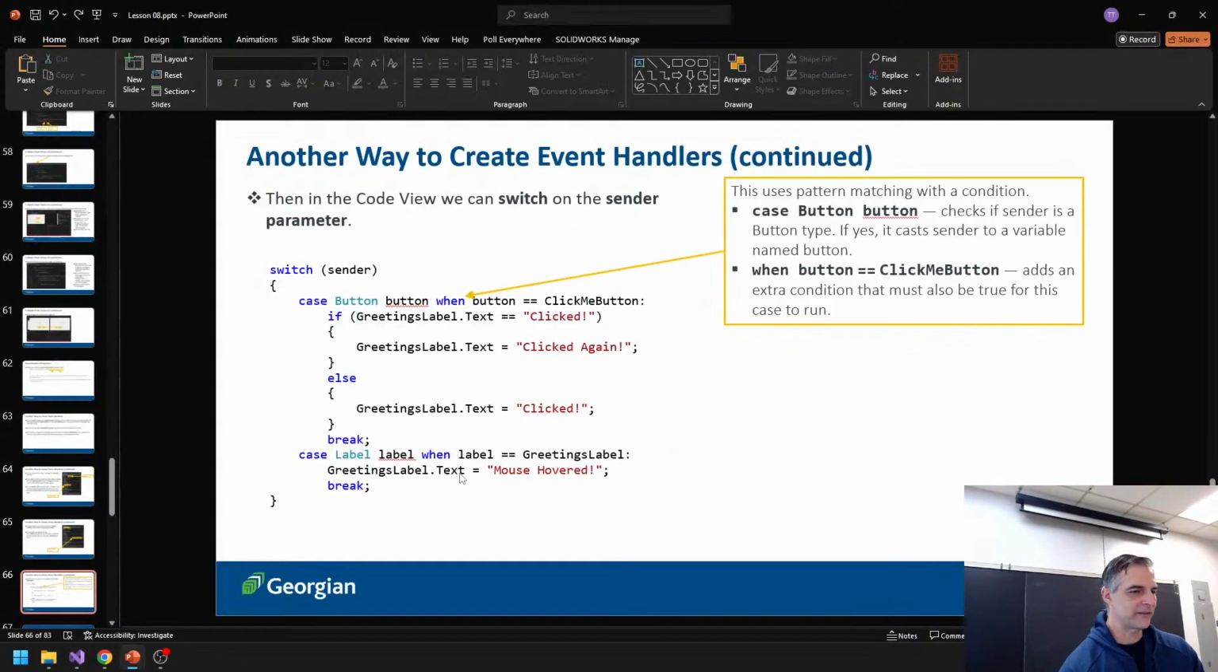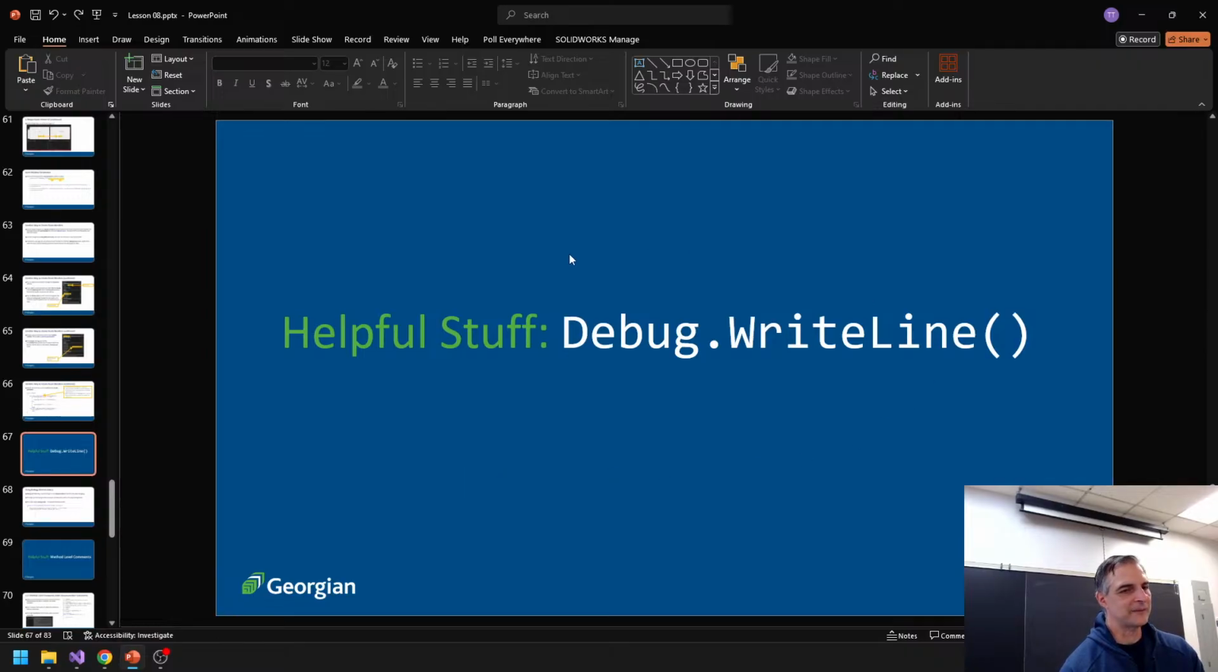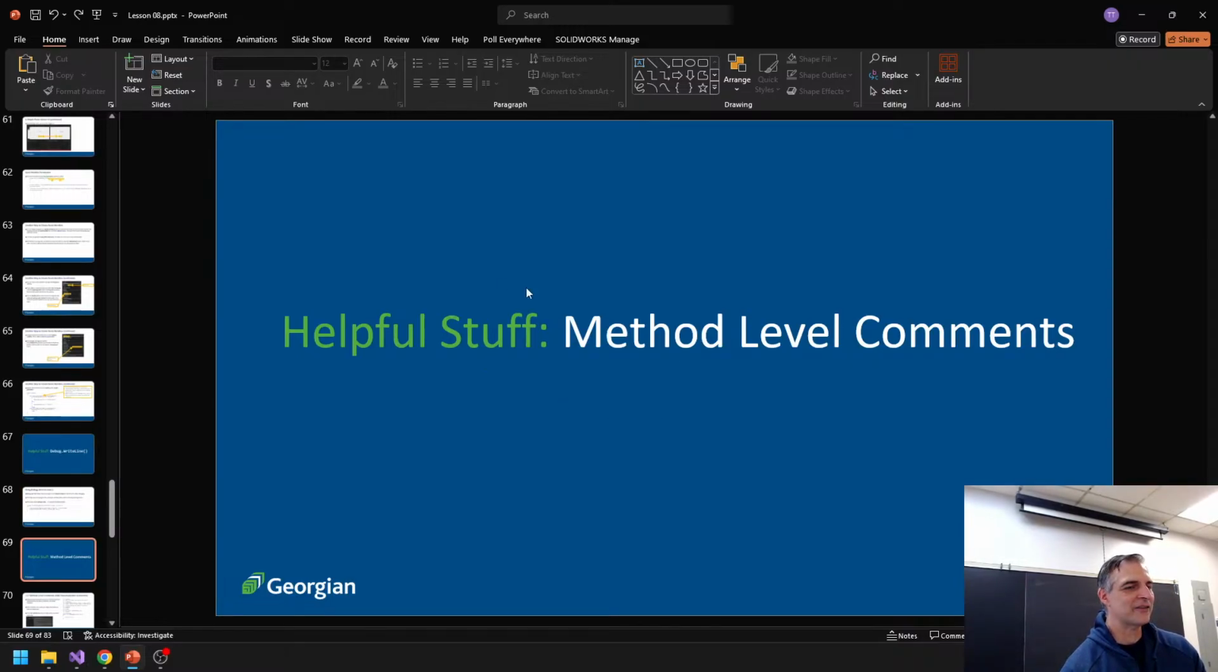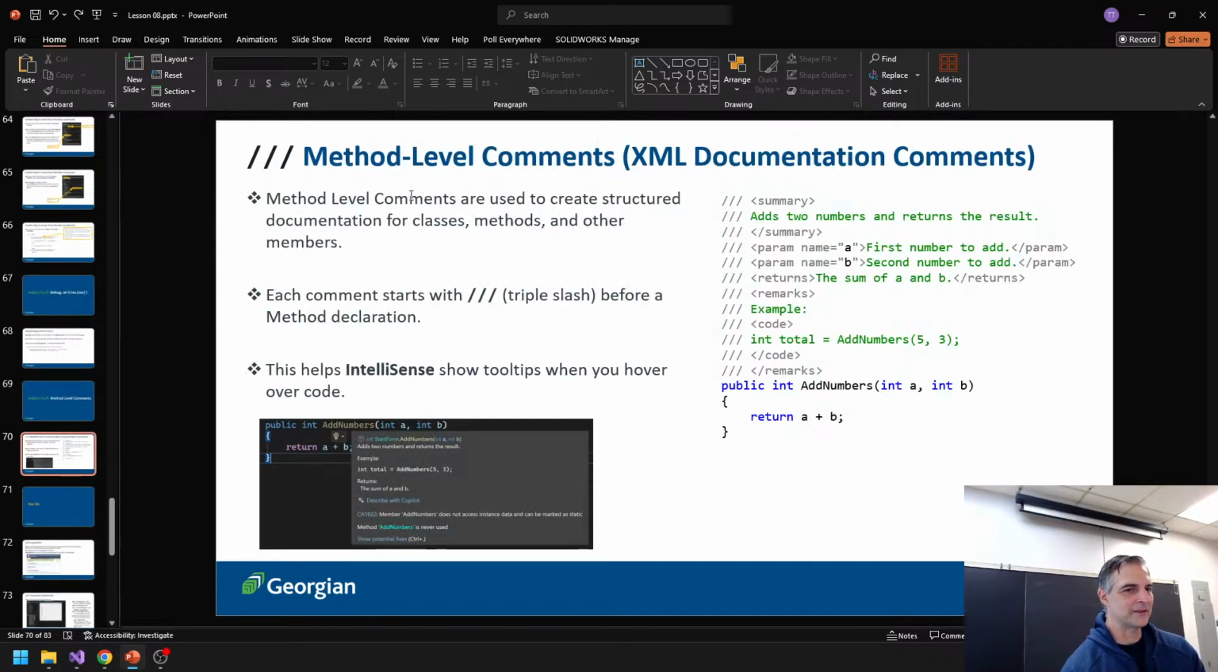We talked about these events, different kinds of events. I talked about debug write line, helpful stuff. I have it in a helpful stuff section on your PowerPoint, okay? And I also have some other helpful stuff, method level comments, okay? If you look at method level comments here, take a look, right? It has some additional things here. Like for example, inside of the remarks section, you can actually have some code examples, all right? I can add in code.